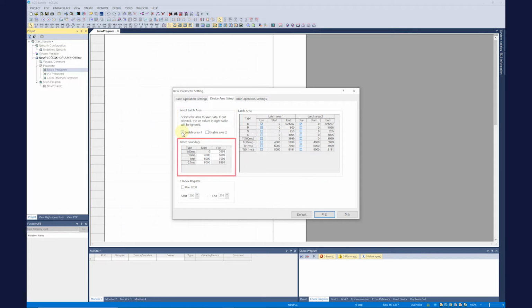Timer boundary is related to timer instructions. There are four different types of timer, from 100 milliseconds to 0.1 milliseconds, and each type should have at least one device. Users can set start and end address of each timer type depending on their needs. T0 is used as 100 milliseconds, and T5000, in this case, is used as 10 milliseconds.